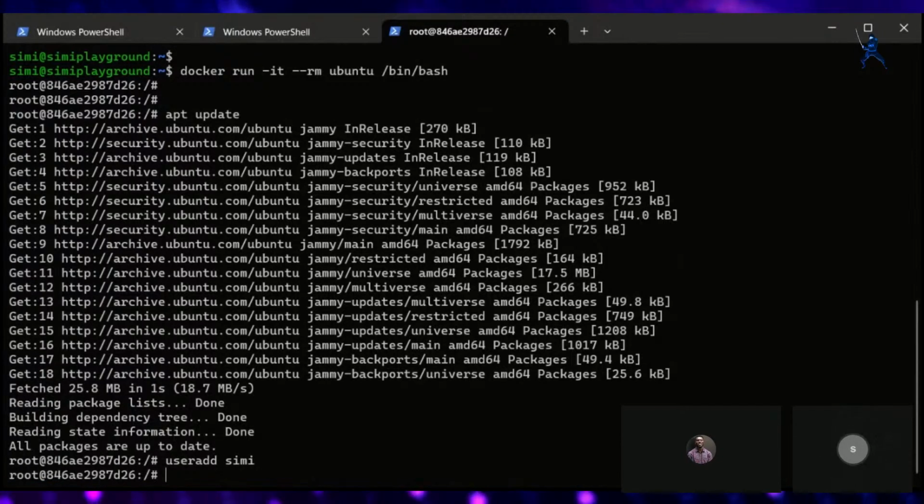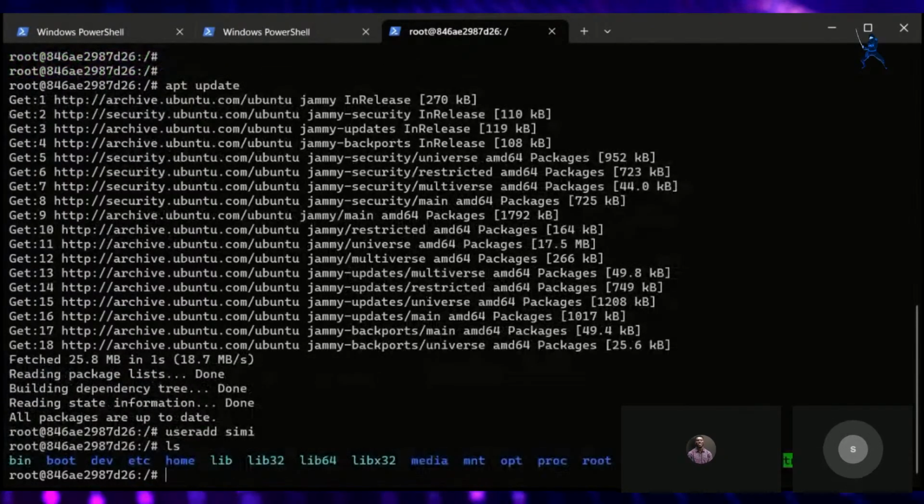If I do ls, which is the list command, ls is to list files. That's part of your basic commands. As you can see, it is listing all the files that I have in this directory.